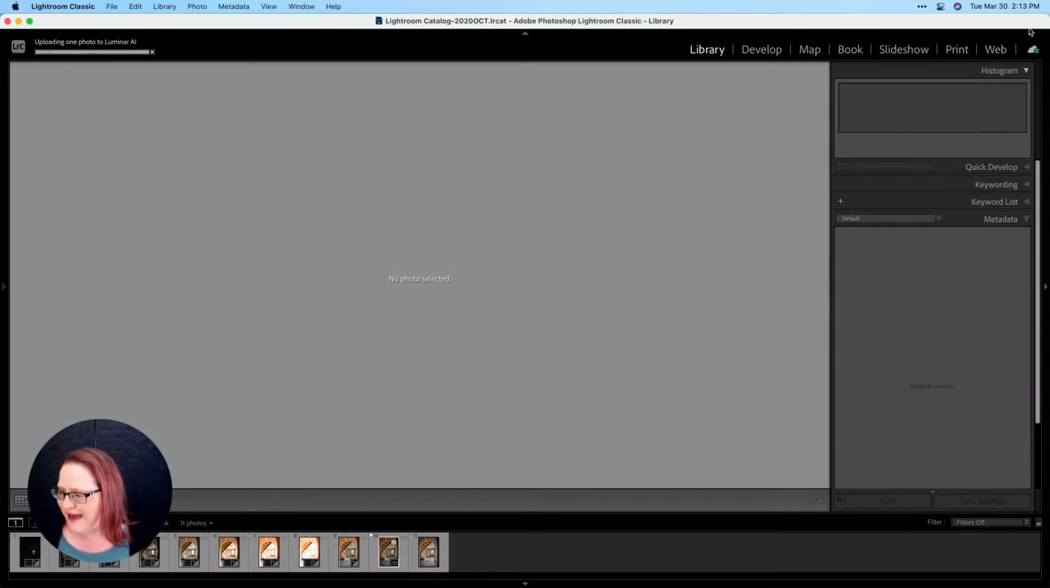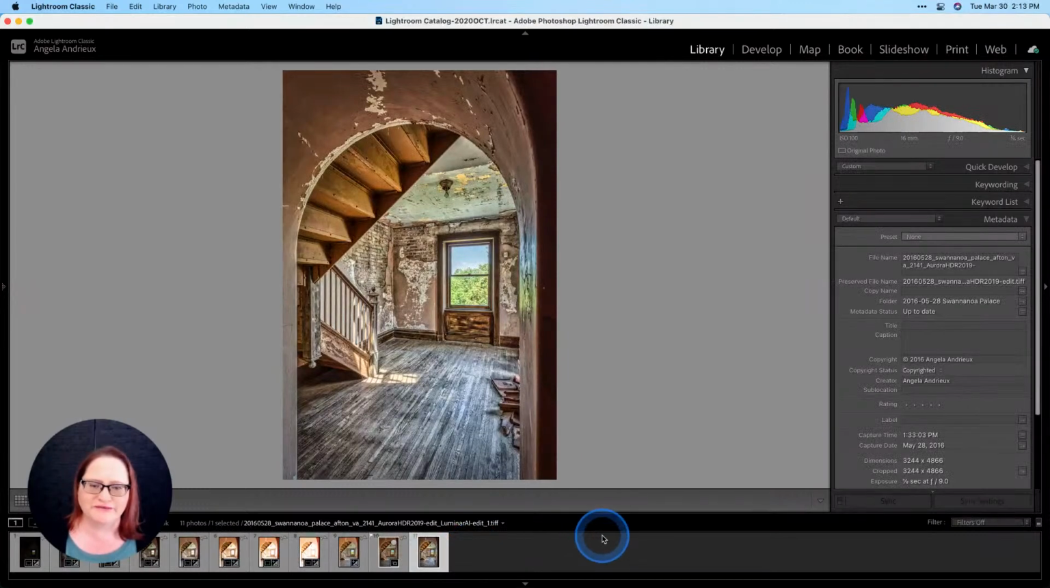All right, thank you, Pat. I'm glad you liked it. So here was our final image here in Lightroom from Luminar AI.